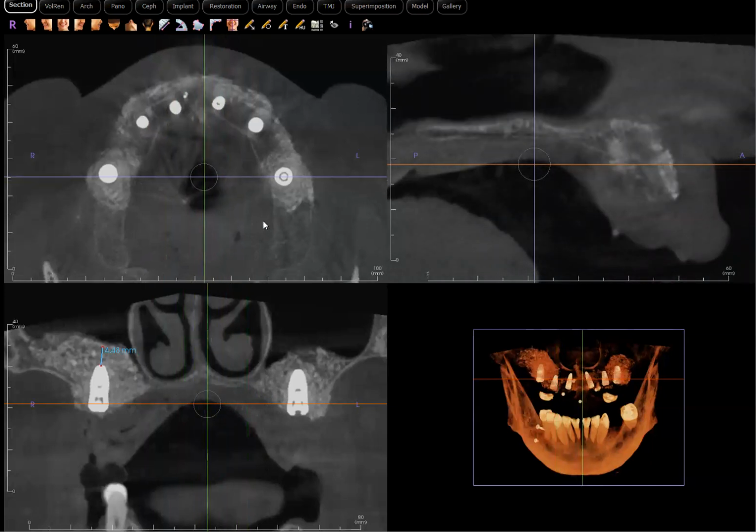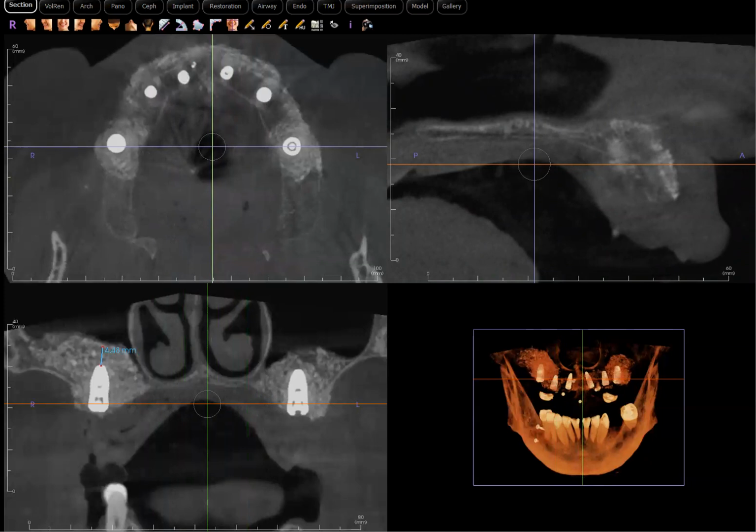Now, I want you to compare this to a scan that was taken 3 months before. So let me go ahead and bring that scan over to this area.